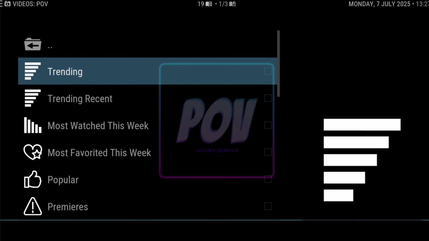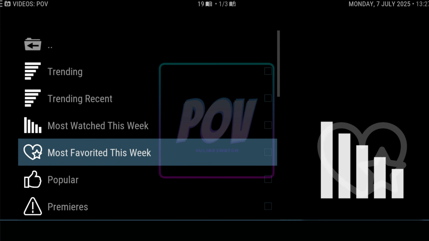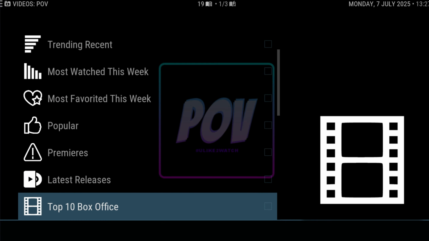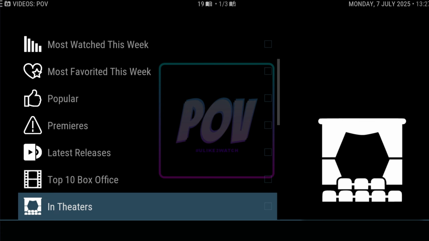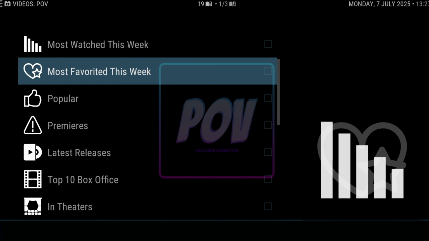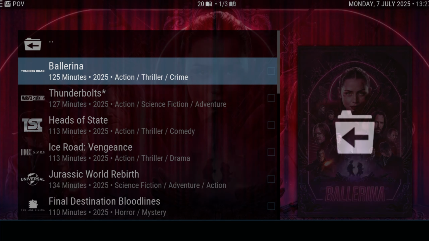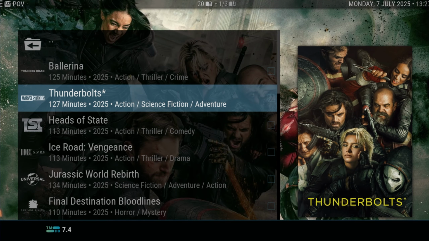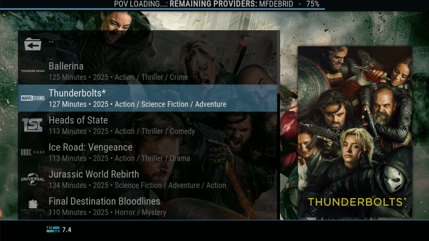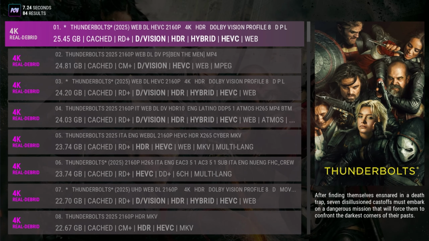It has different categories for trending, trending recent, other things like popular, latest releases, box office, etc. So let's go ahead and select the popular category. And looks like this movie just came out the other day. Let's go ahead and select it. And what it's doing is with Real Debrid enabled, it's finding all of those high quality streams. And you can see how all the streams that showed up are all 4K, which is exactly what I want.